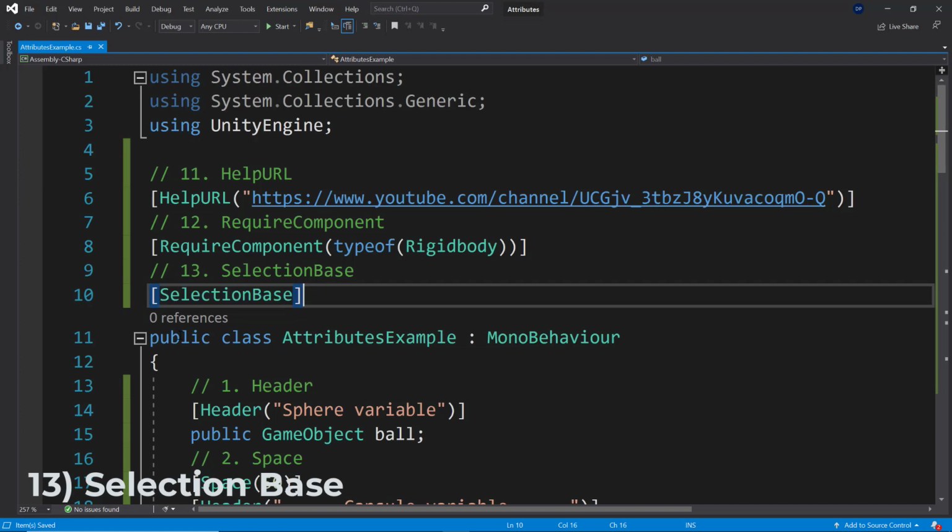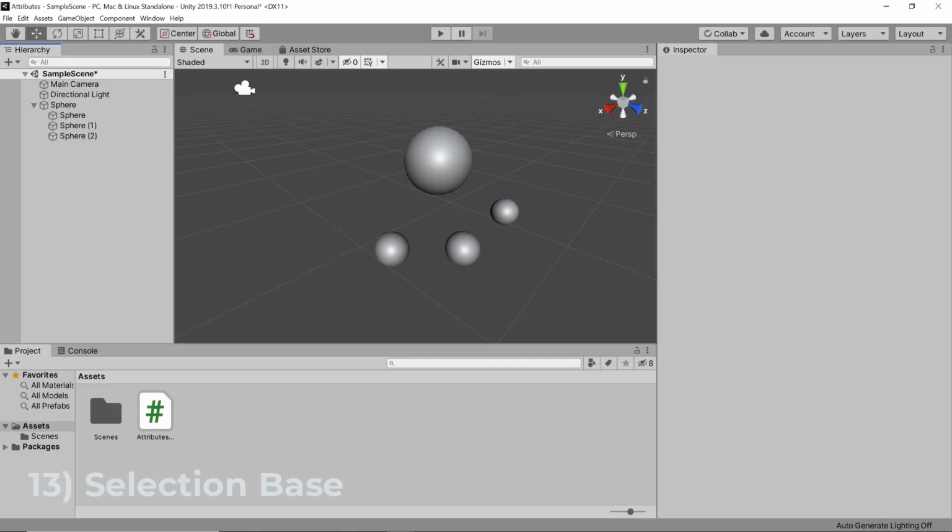In order to add this functionality, you simply need to use the selection base keyword on top of your class. In this case, our attribute example script class, which is basically the script that is assigned to the parent which we're using, which is our huge sphere.